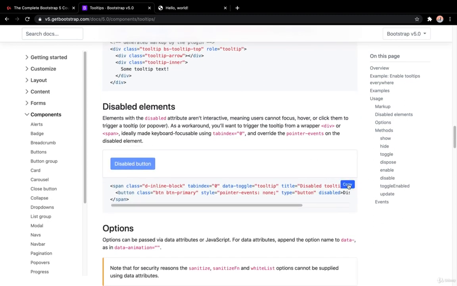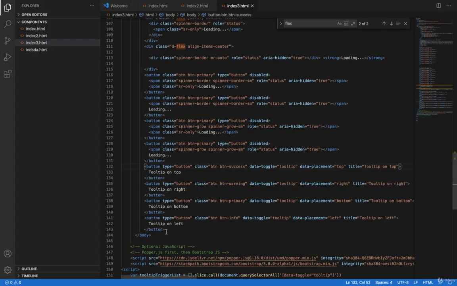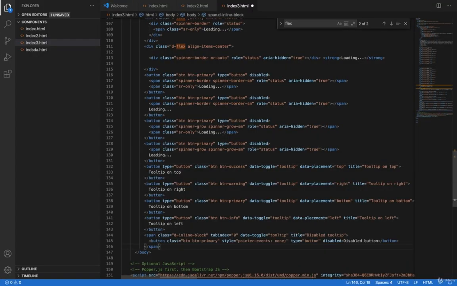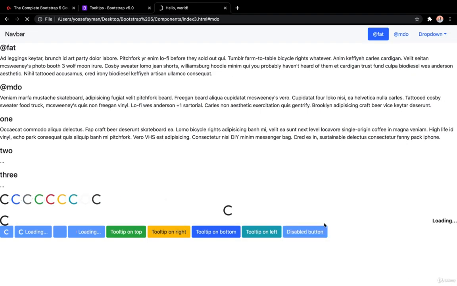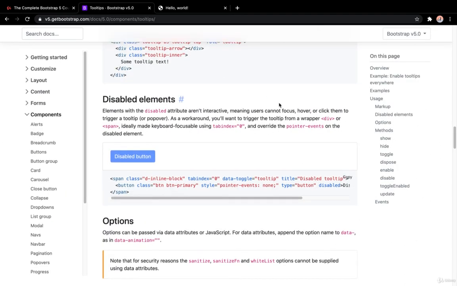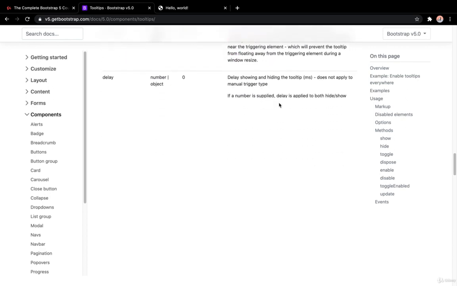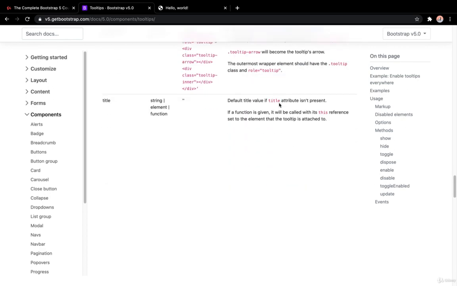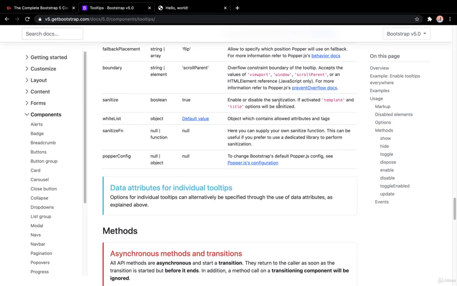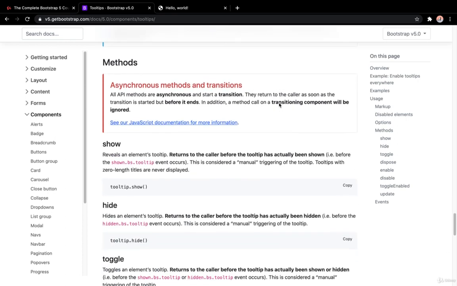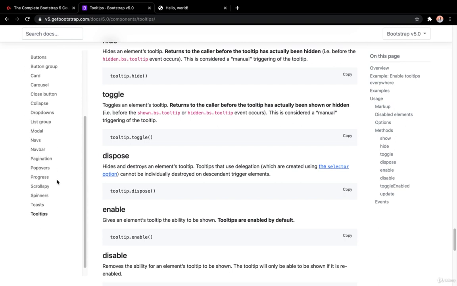When I copy this part and paste it here, now I cannot use it, the disable tooltip, but I think it is the same. Now I have, do we have something else? No, I do not have anything else.